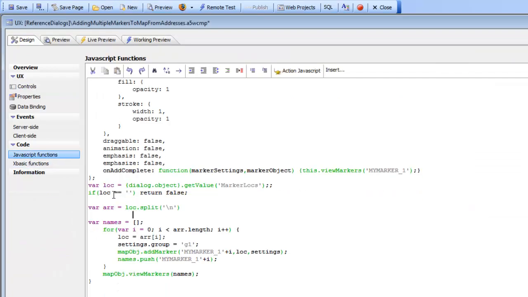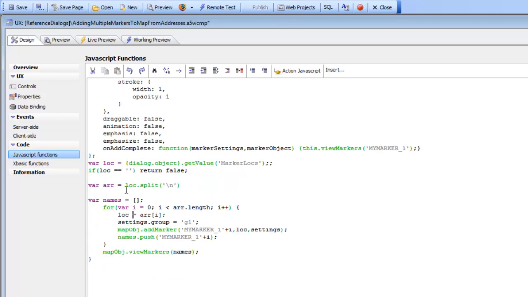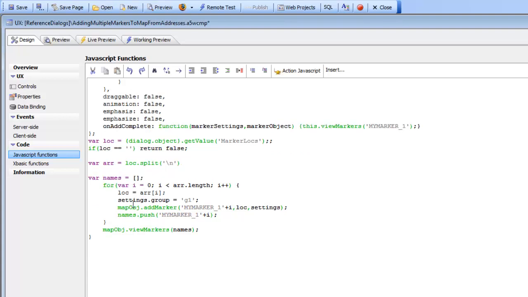If there's nothing in that field, we're just exiting. If there is something in the field, then we create an array by splitting on the CRLF character. So that's the \n character in JavaScript. So now we have an array, and we're going to loop over this array and add markers. But we're also going to create another array of the names of each marker that was added.